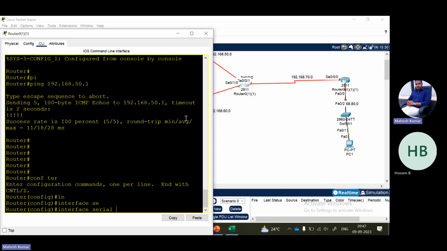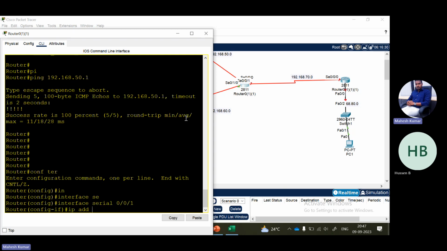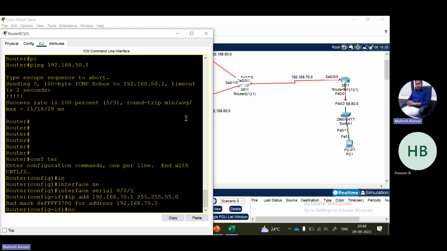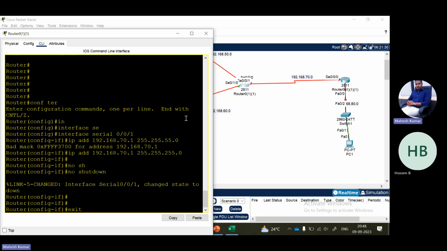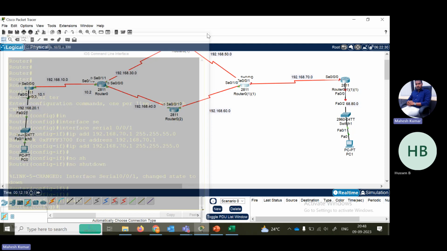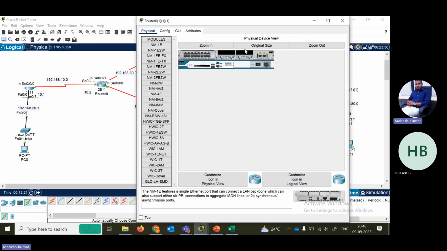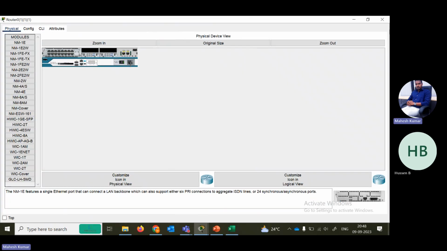Configuration terminal, interface serial 0 by 0 by 1, and IP address will be 192.168.70.1 255.255.255.0, and no shutdown. After that, we have to assign into this one. This one is fine. Okay, into this interface.